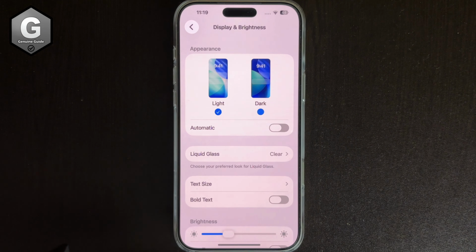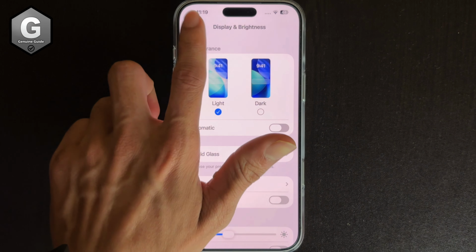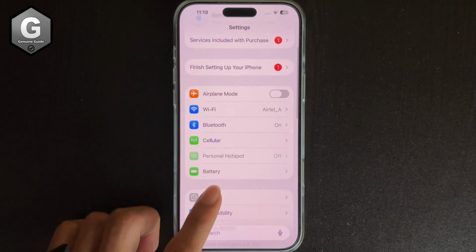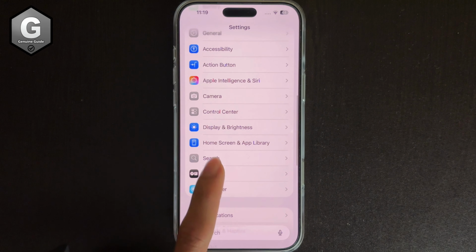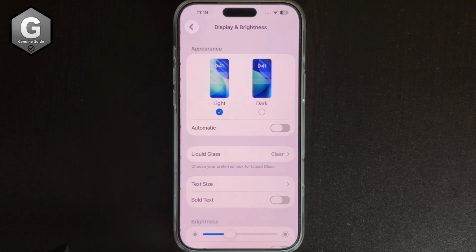Now you just have to click on the apps and go to settings. Now scroll down and you can find the display and brightness options. Click on the display and brightness options. Now you can see the text size option. Click on the text size option.